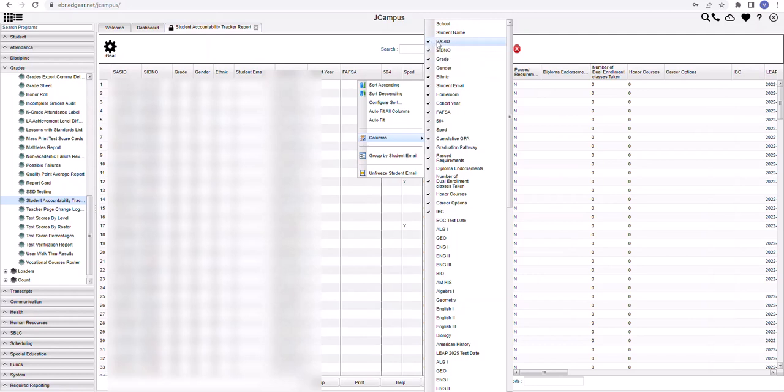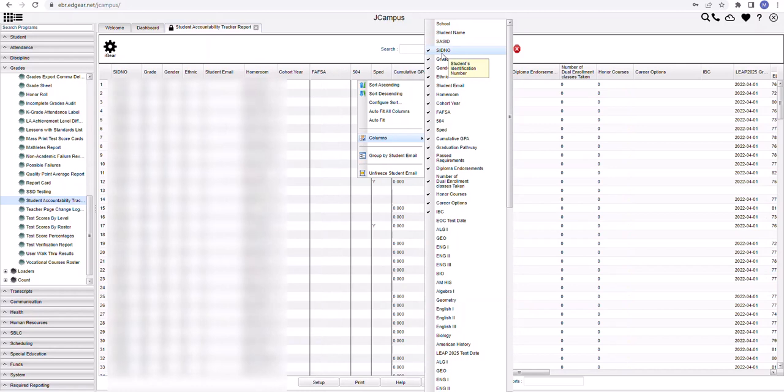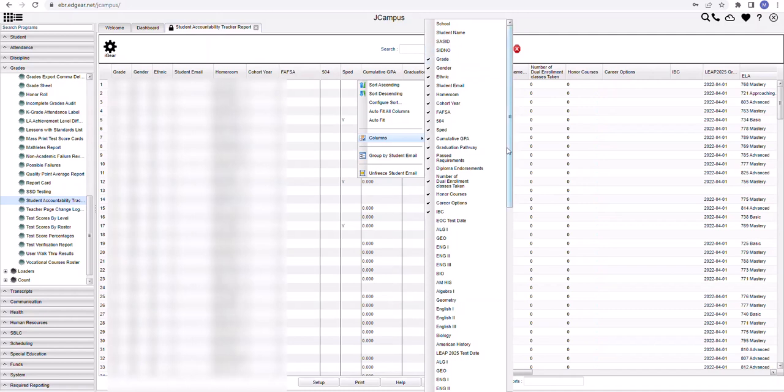You don't need the state ID, so remove the state ID. You are going to need the local ID, so keep that. So you're going to keep that, but I'm going to remove it so I don't have to keep blurring that column. All right. You're going to need the grade level, so I'm going to go ahead and keep it.